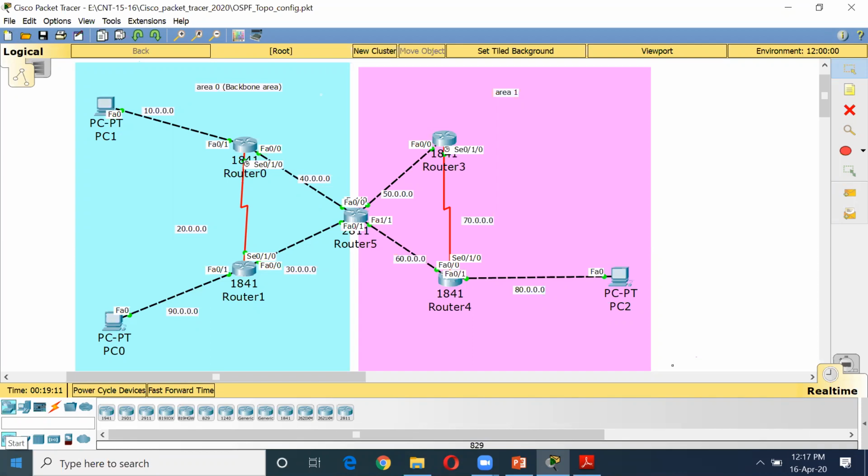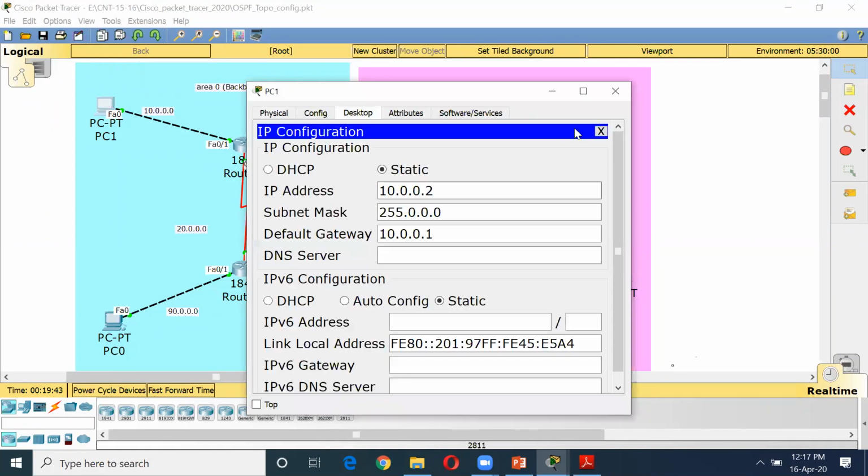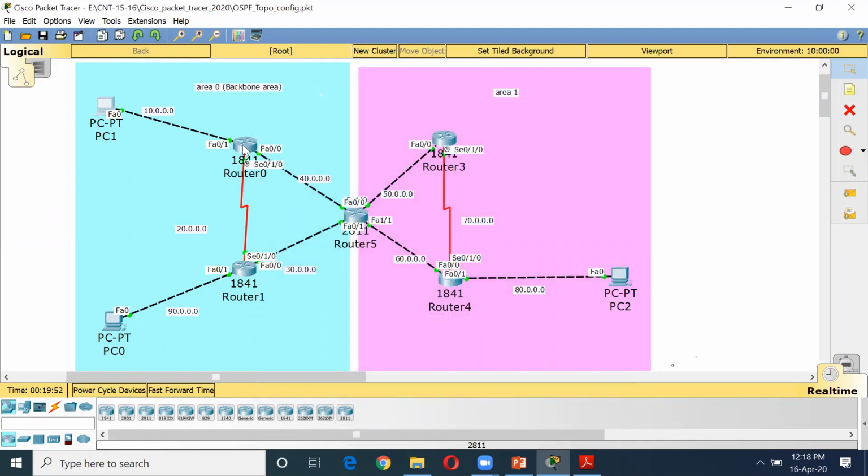First we'll see how many networks there are. This is network 10, then network 20, 30, 40, 50, 60, 70, 80, and network 90. That means there are a total of 9 networks. So this is network 10. Which IP is given to the PC, I can check by clicking on the PC desktop. You can check the IP or just put the cursor. I have given 10.0.0.2, and the gateway is 10.0.0.1.